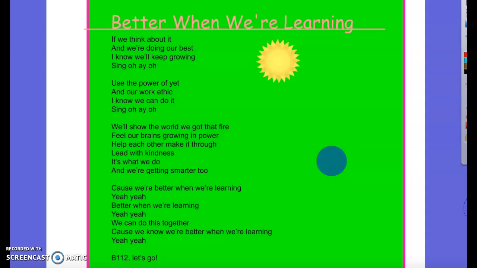If we think about it and we're doing our best, I know we'll keep growing. Sing, use the power of yet and our work ethic. I know we can do it. Sing oh-ay-oh, we'll show the world we got that fire. Feel our brains growing in power. Help each other, make it through. Lead with kindness is what we do. And we're getting smarter too, 'cause we're better when we're learning. Yeah, yeah, B112, let's go.